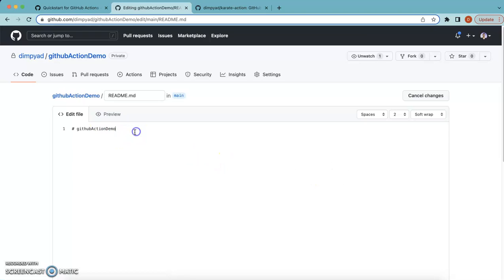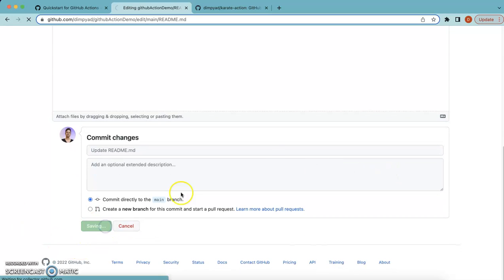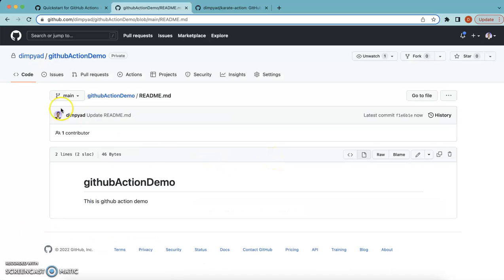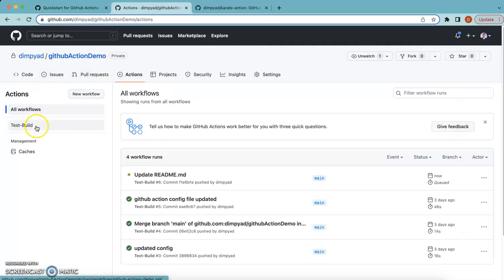Just for demo purposes, I'm changing this readme file, and I'll commit the changes. So if I go to my actions tab, you can see here the commit actually triggered the action. It's basically running now. Once done, you can see the results.